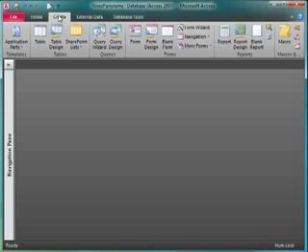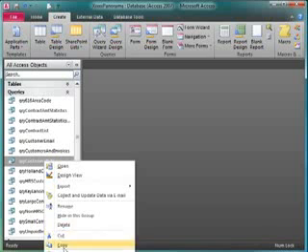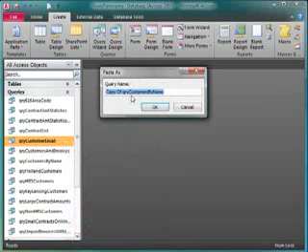We're going to create a query that is based on the customer name query. So I'll right-click on it and copy and paste, and I'm going to call this customers by name parameter, and then wipe out the copy of.